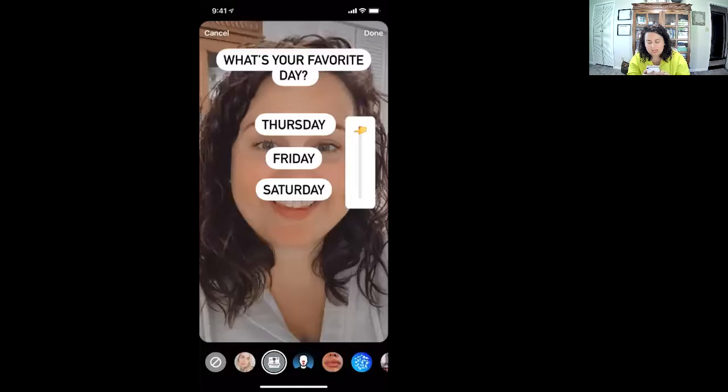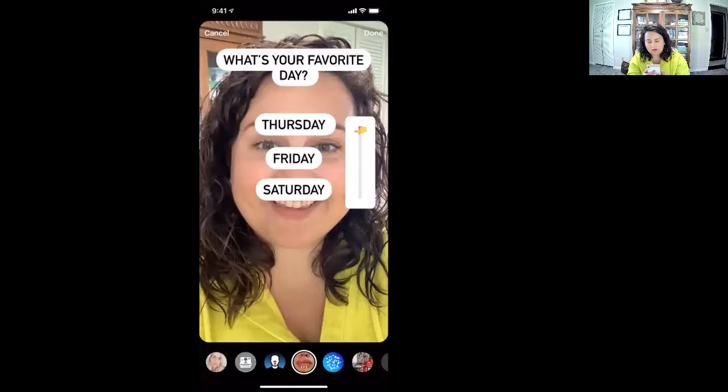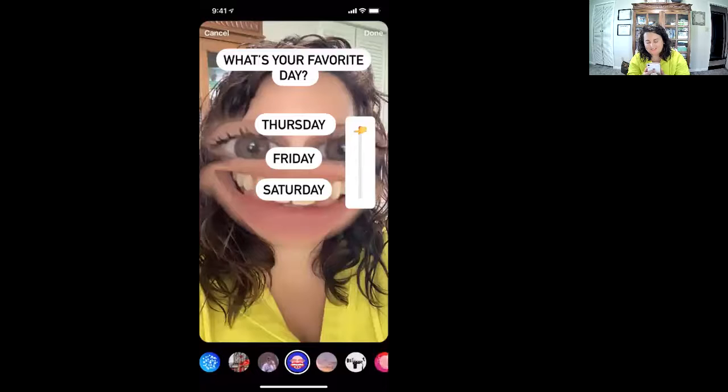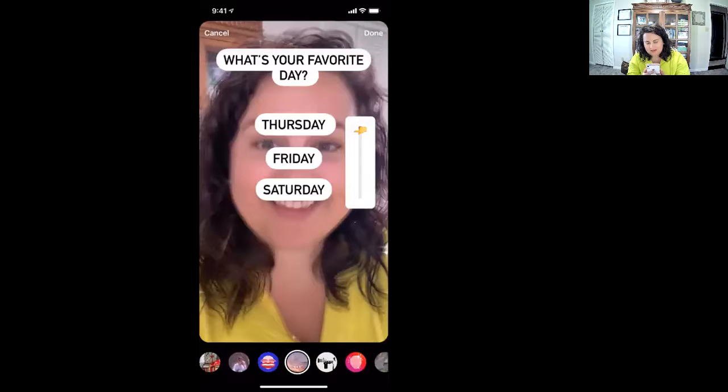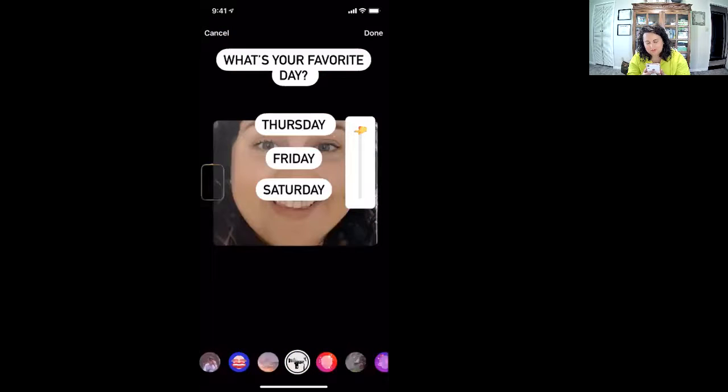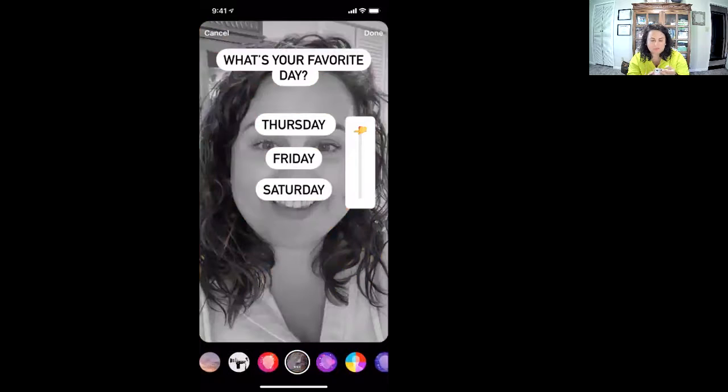So you can see I'm tapping through these filters that appear at the bottom of the screen, and it shows what your photo would look like if you used a filter on it. Some of these are so funny. So we'll go with that.